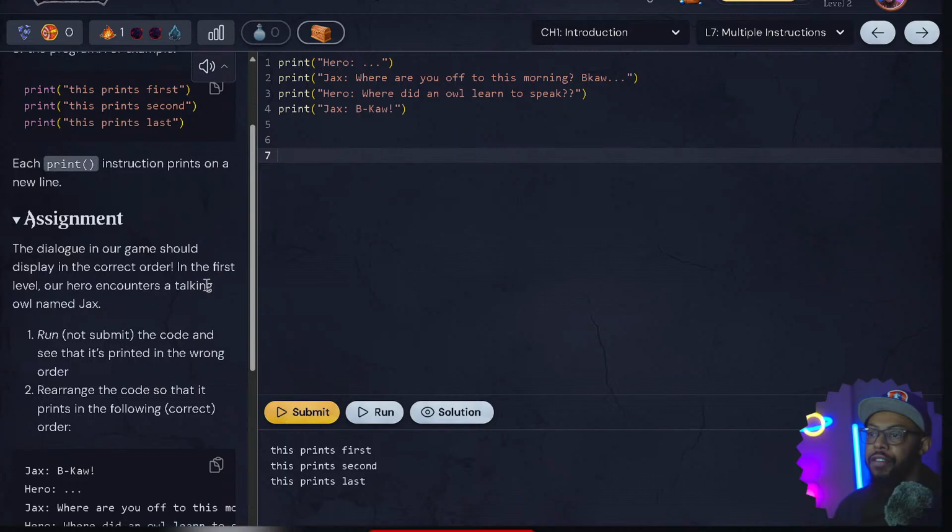In the first level, our character encounters a talking owl named Jax. Run, not submit. Okay, so let's read it. Hero. So where are you off to this morning?